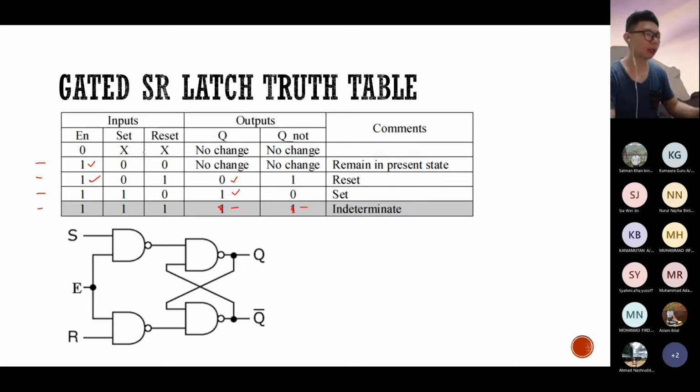All right, so that is all you need to know about the SR latch. Before we move on to the next one, just know that the SR latch has 2 inputs. The S stands for set and R stands for reset. If you give a high value to S, it will put it into a set state. If you give a high value to R, it will put it into a reset state.